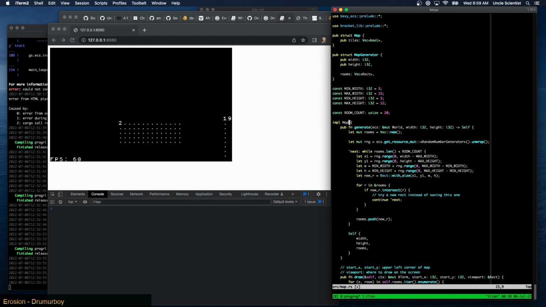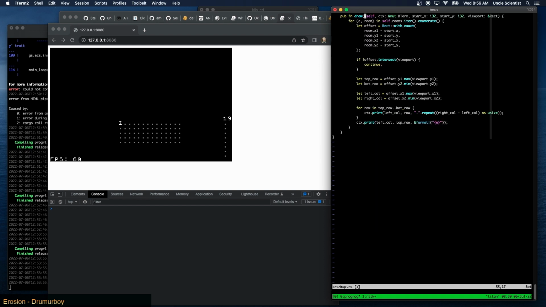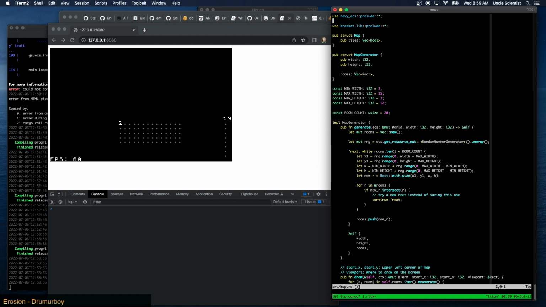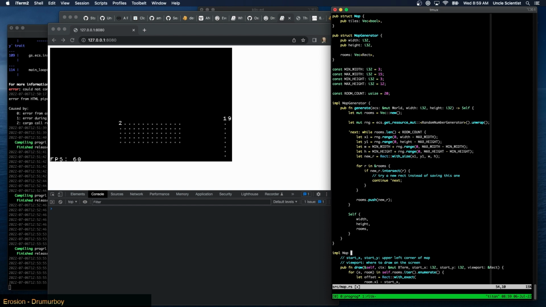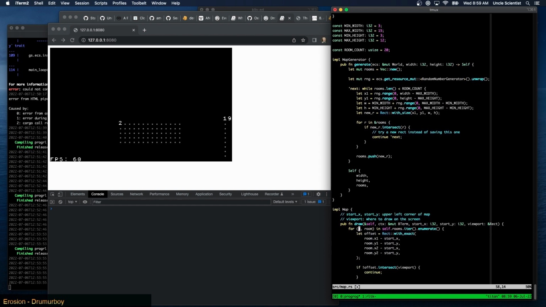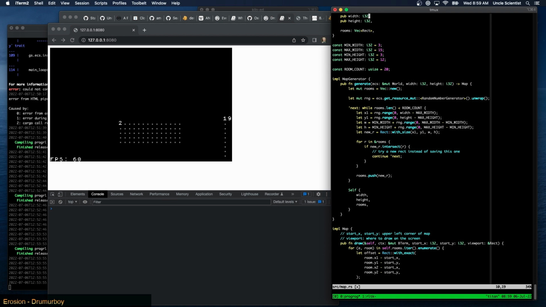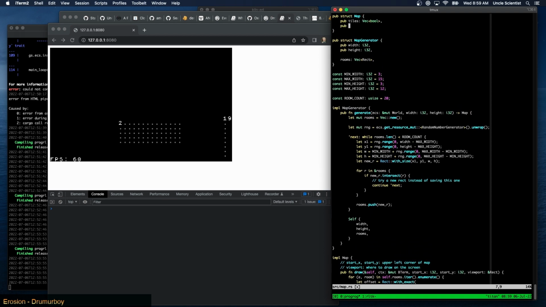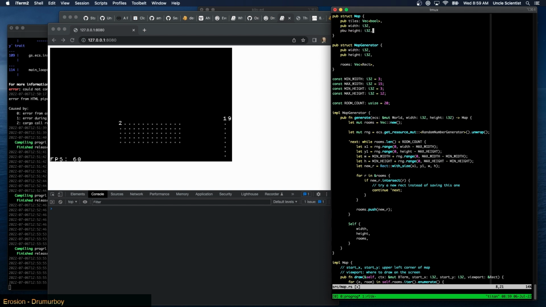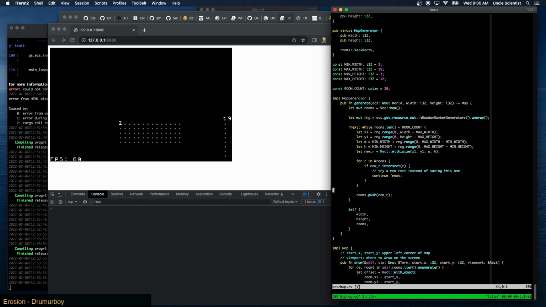And then impl, this is impl map generator. Right, and then draw should be part of the map, so we can do that. Close off that and then say impl map. Right, and now we don't have rooms. That's the thing, we don't have rooms. So the map generator generates all the rooms, but then it needs to return a map. Okay, and then the map is gonna be, we do need a width and a height for the map. I'm gonna leave this part alone for now.